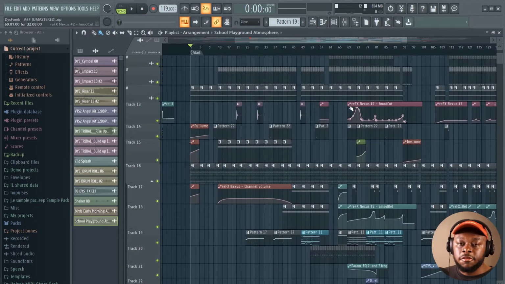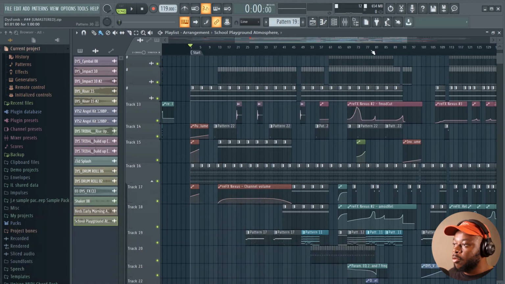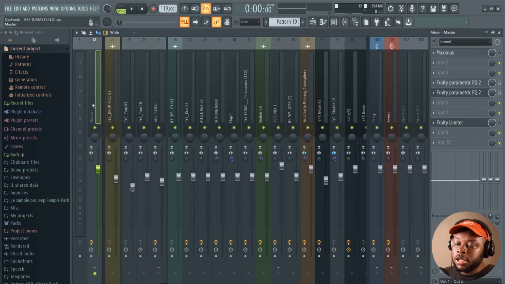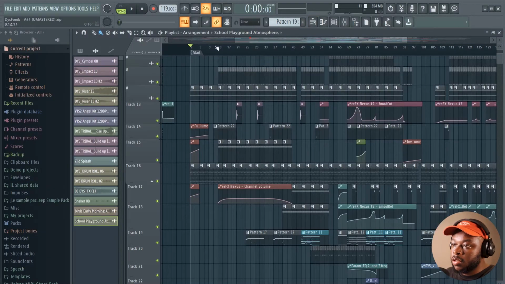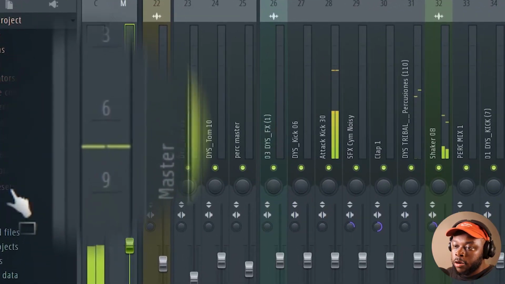And that brings us to the first step of mastering, which is preparing your song for mastering, right? When you prepare your song for mastering, you want to make sure that your mix does not go beyond -6 decibels. I'm just gonna play my song and we are still safe.